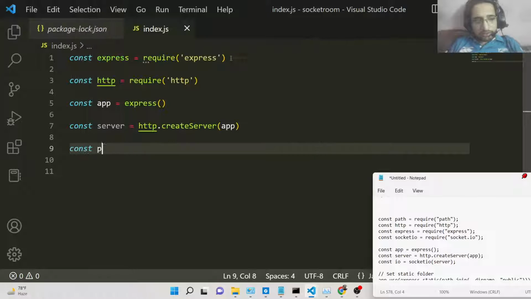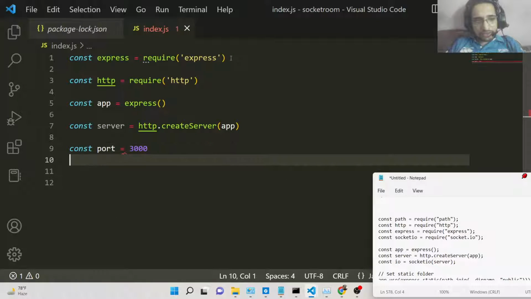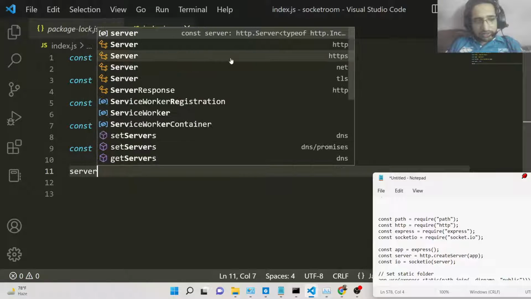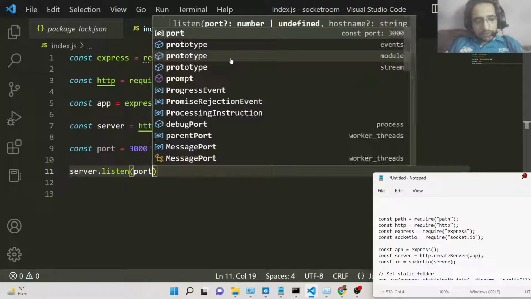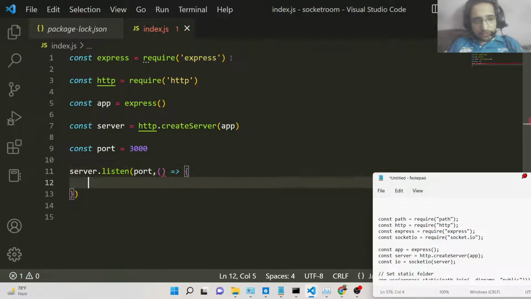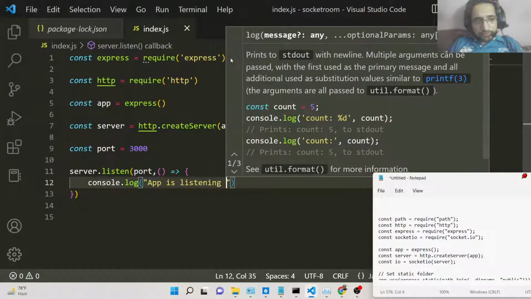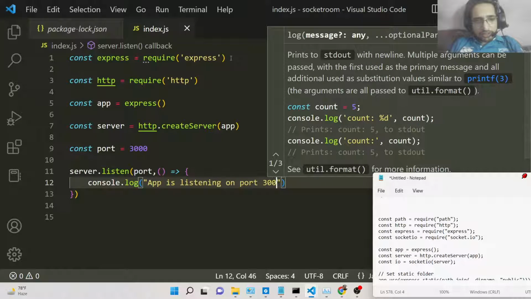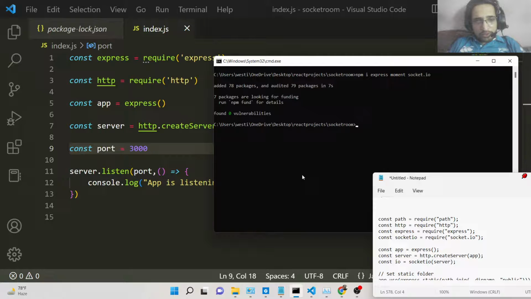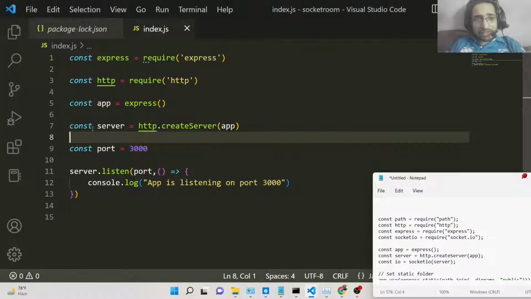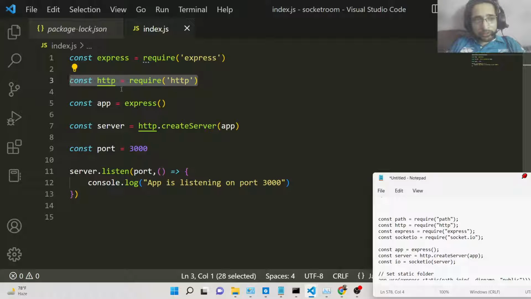So this will be listening on port number 3000. If I say here server.listen, we will pass the port number, and in the callback function we will say that app is listening on port 3000. Now, if you reload the application with nodemon index.js, you will see app is listening on port 3000. Why did we import this HTTP?